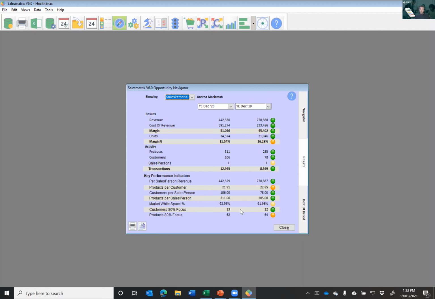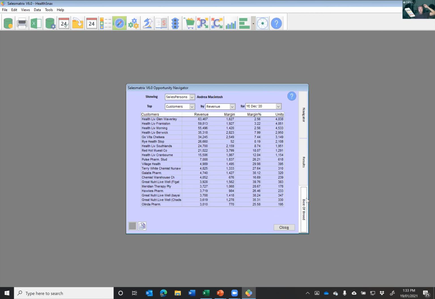It's moving in the right direction, but it still is pretty lean depending on your industry. The same applies then to products. I'm jumping down to best of breed. Best of breed is another tab, but it's all about basically a quick view of who your top 20 are. Top 20 for Andrea, these are her top 20 customers. It could be top 20 overall.